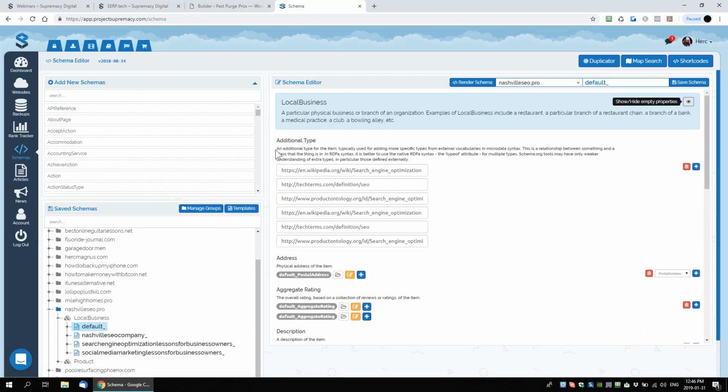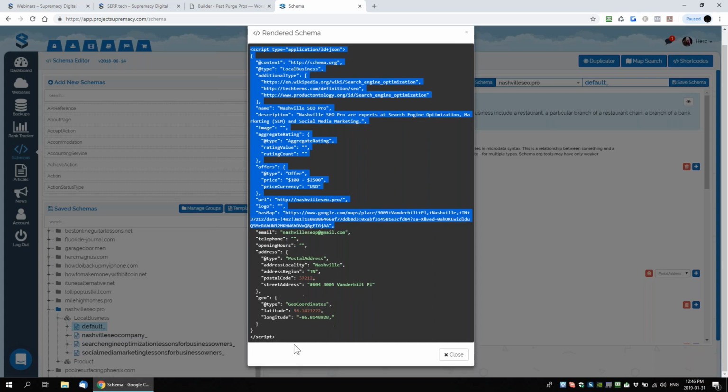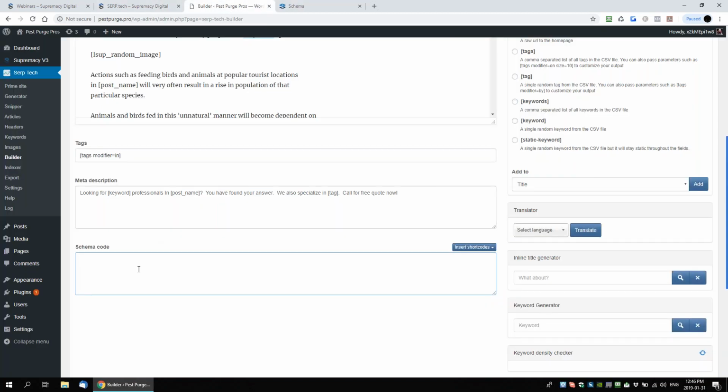Okay, and I know this is not the right site. I didn't build it specifically for this site, but when you do build it like I built it here, all you have to do is click on render schema. It will literally build out the schema code for you. So now I'm going to copy it. I'm going to go back to SerpTech. I'm going to paste it in.